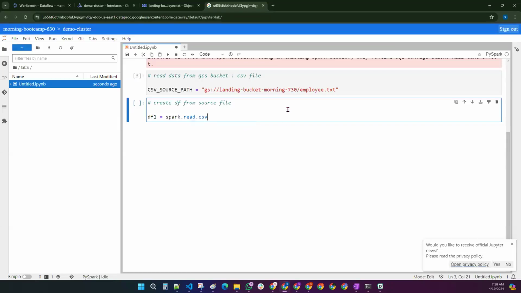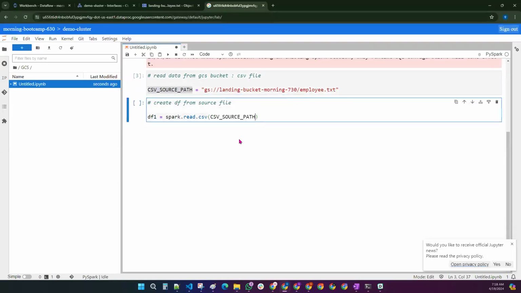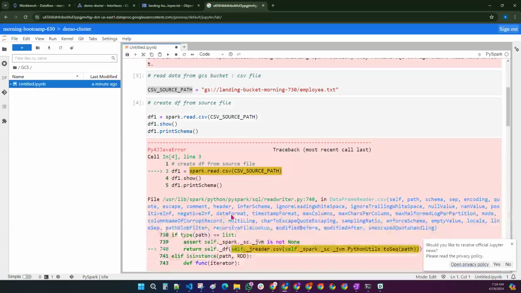So I'm going to select the CSV, and inside that we have to provide the CSV path, the path of the file. I'm going to provide this path. And in the data frame, if you wanted to show the data, you can use df1.show. If you wanted to print the schema, you can print the schema. In the advanced class you will have a PySpark session, where you are going to understand what PySpark is and how to create PySpark jobs from each and every step.